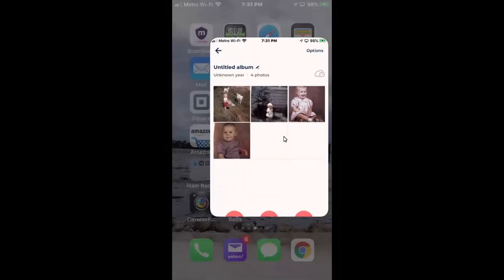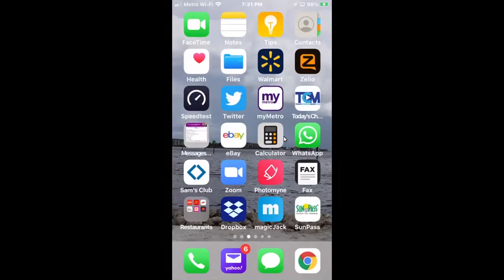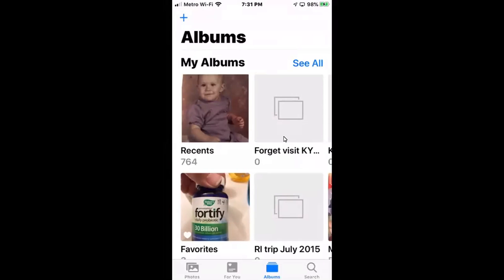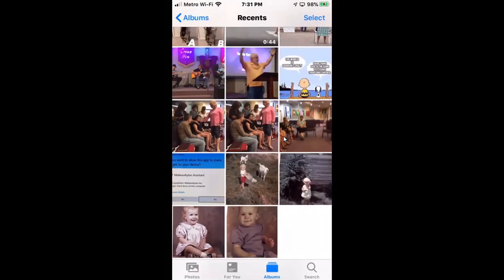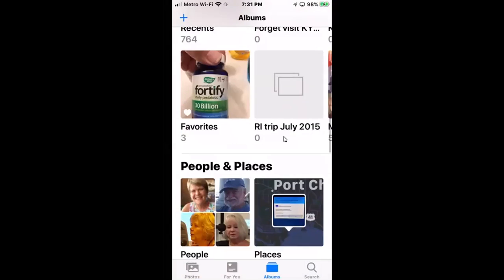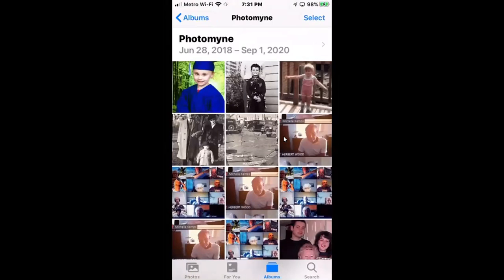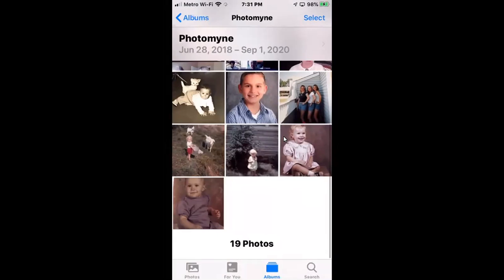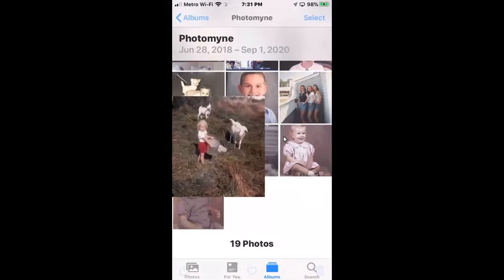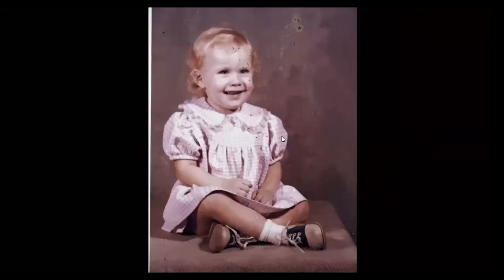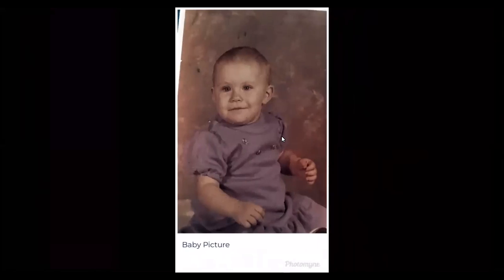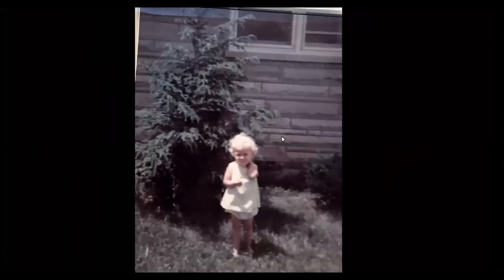Now let me go back over to my gallery. And there's my recent shots. Well, PhotoMine, there's the ones I want. There's my PhotoMine shots. There's the ones that I just took the pictures of. And now they're going to end up in my Google Photos.